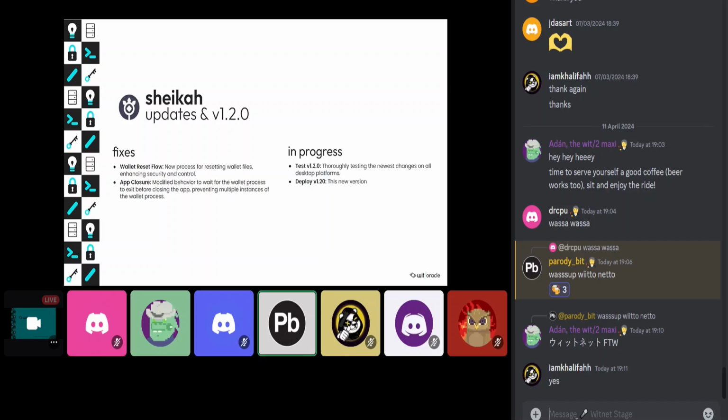Part of the thing that's going on now is testing on all of the desktop platforms for that version. That's going on now. Yeah, it's on GitHub. Feel free to help with that if you want. And then also deploy that new version after we do some testing with it.